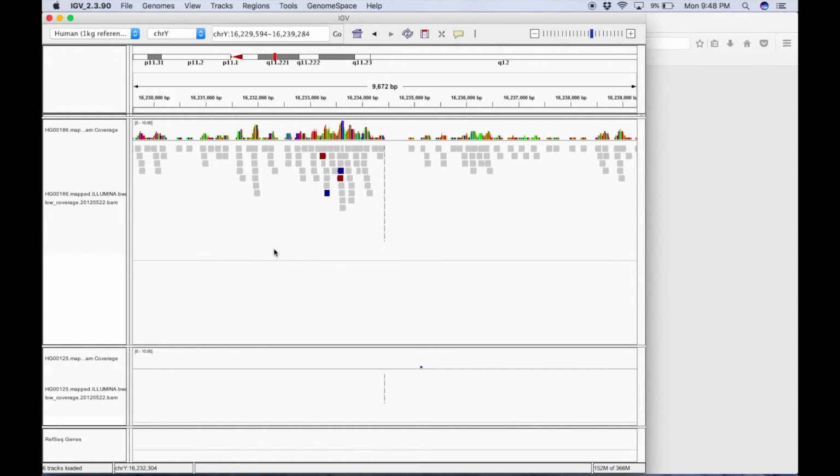So with these two tools, SAMtools and IGV, you can predict the gender of an individual using their BAM file. In this case, I'm going to say this individual, HG186, is a male. And that's the tutorial.